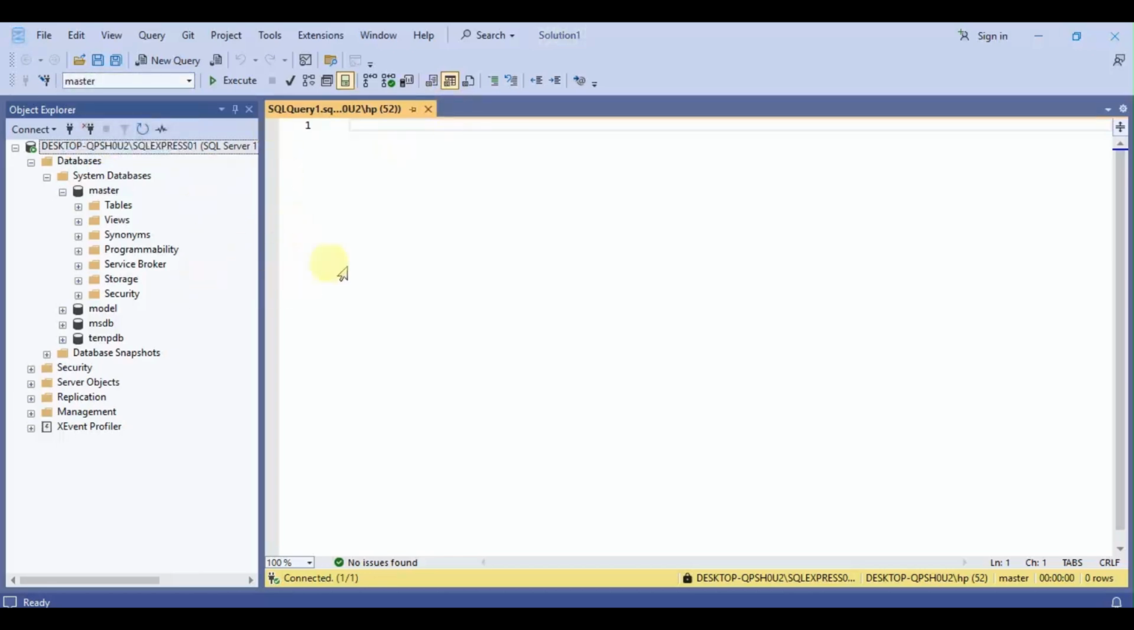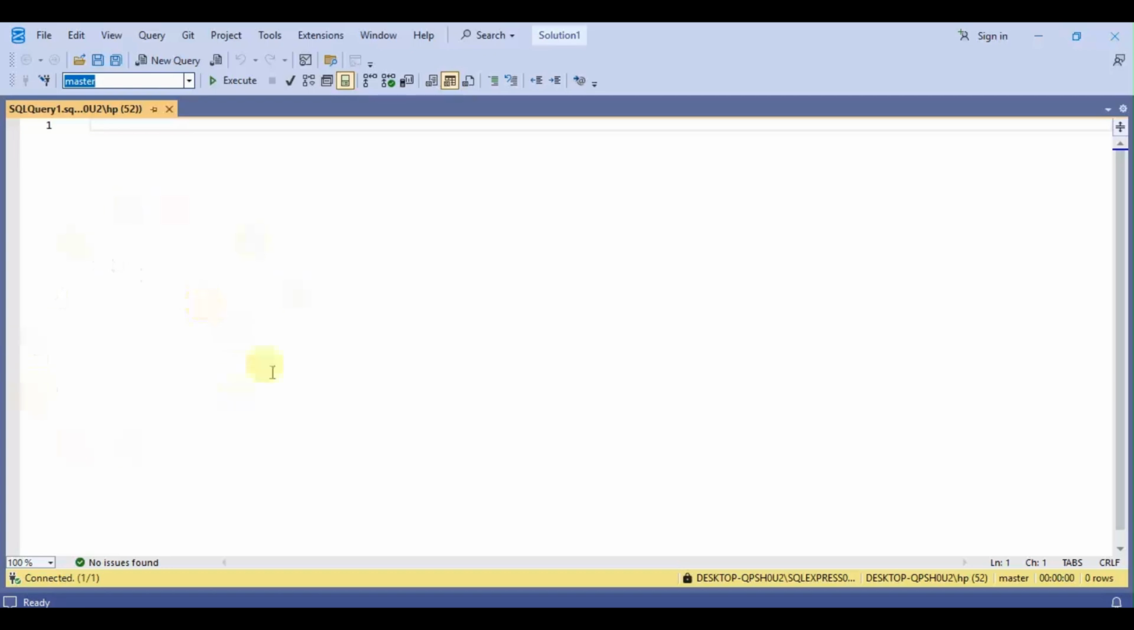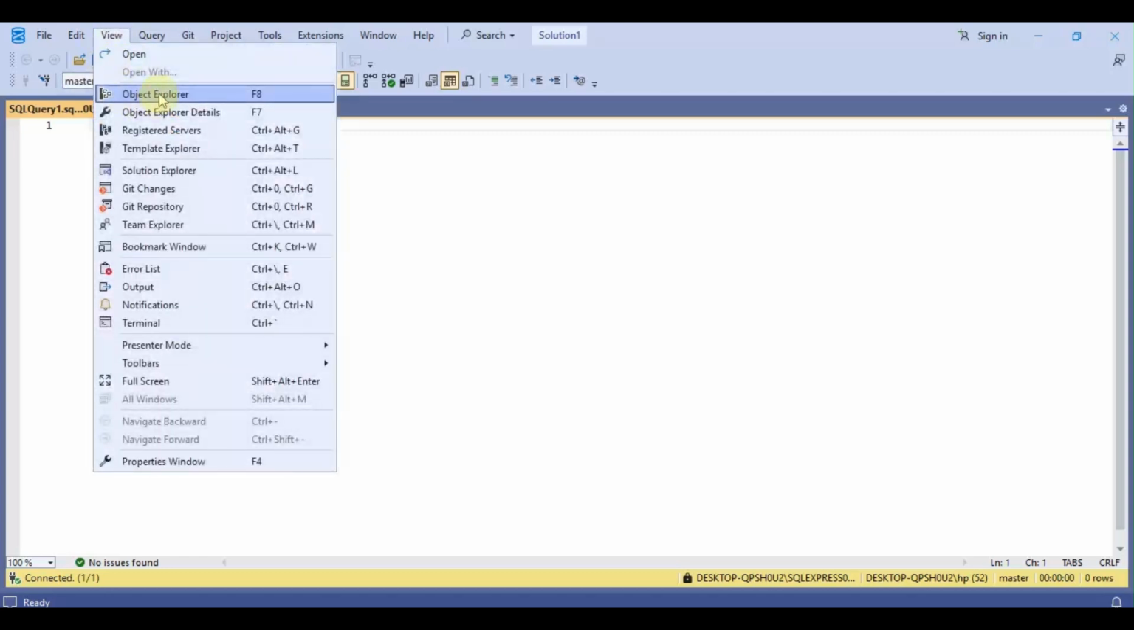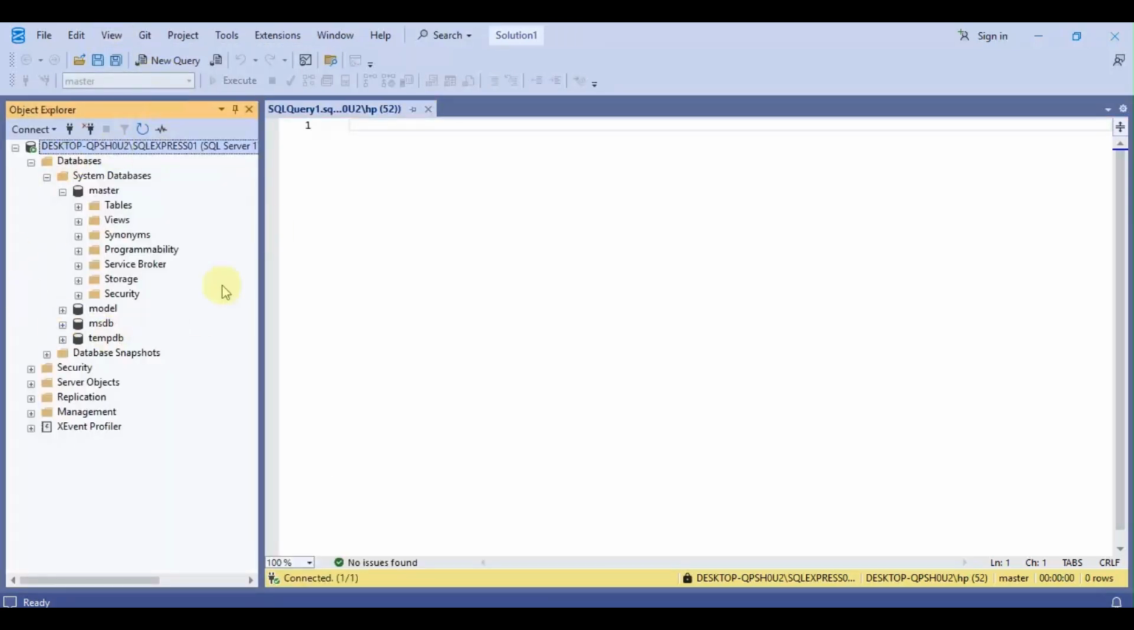Now suppose you don't find the Object Explorer here, we have closed it. Now you can't see the Object Explorer. How will you get it? Now just click on this view button and click on this Object Explorer. This will appear here.